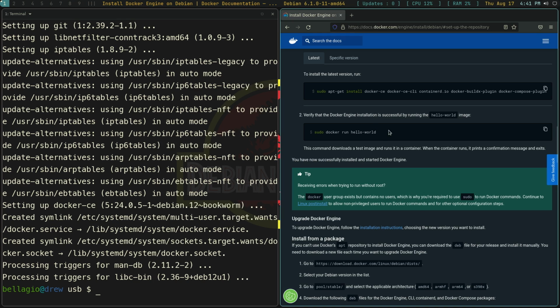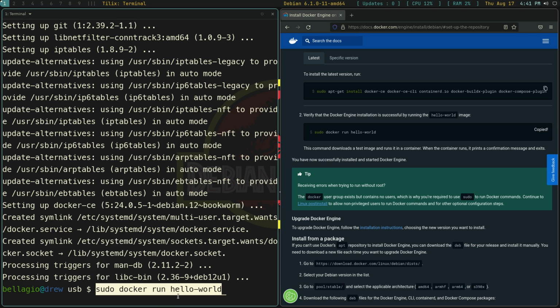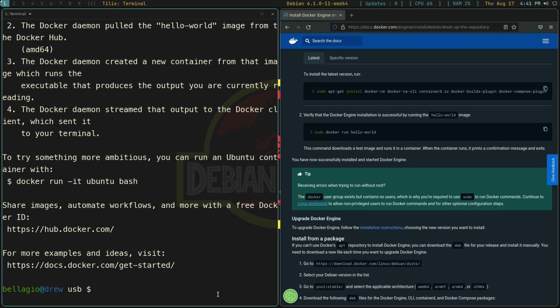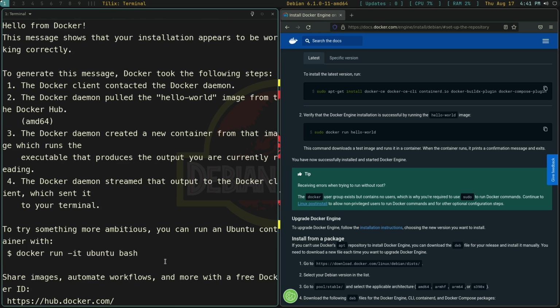And let's go ahead and just copy this just to see if it installed correctly. And there you go. It says hello from Docker.